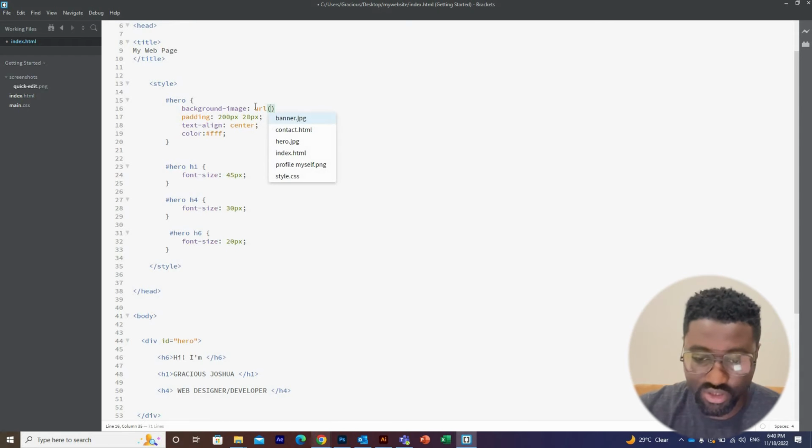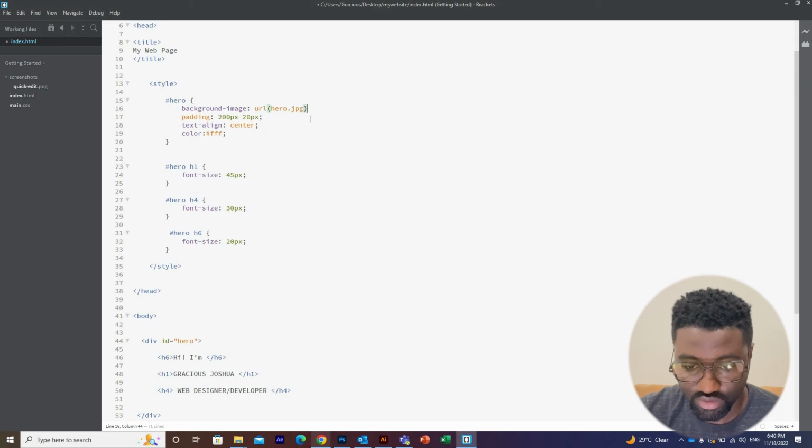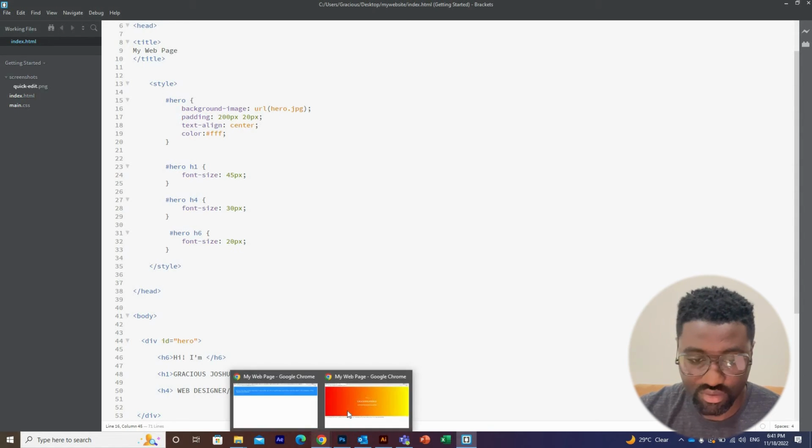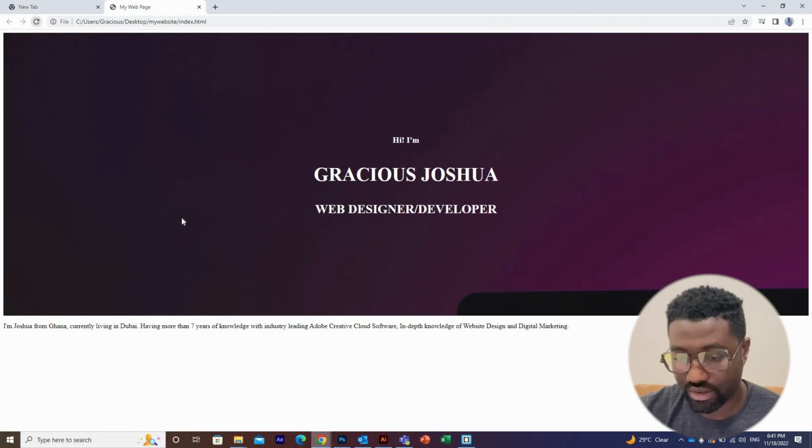So I downloaded one picture from pexels.com. The name of the image I have to put, which is hero. Okay, so this is the URL. You have to specify where the image is. So the image is in the same folder as the index.html file. So I'll just put the semicolon, then I'll save it. Voila. As you can see, the full image is not coming because the size is big.